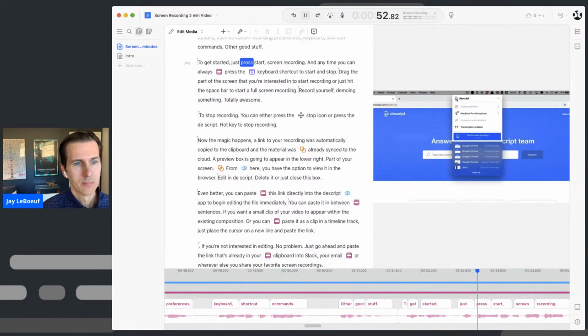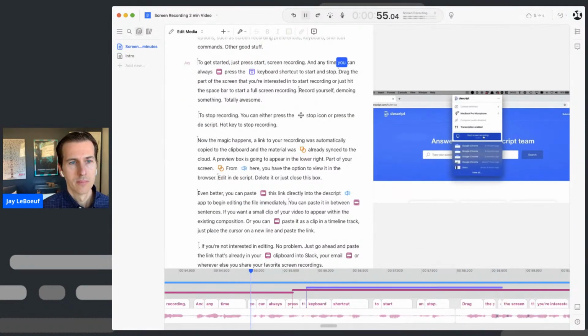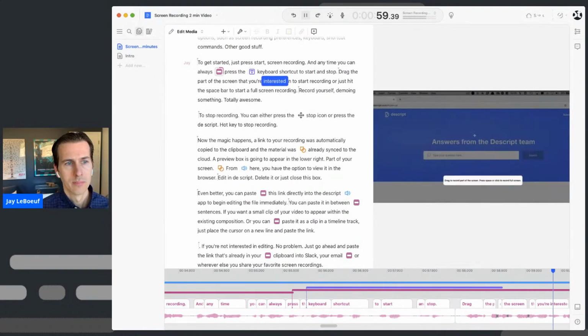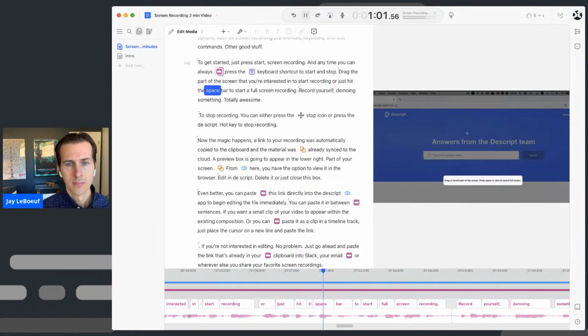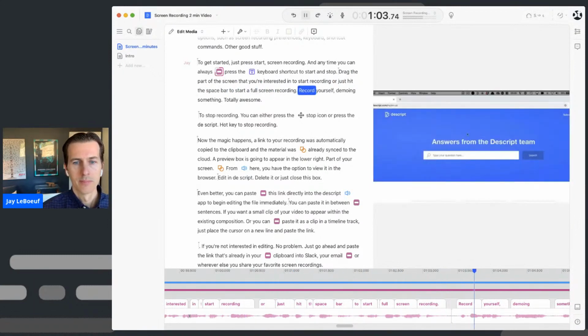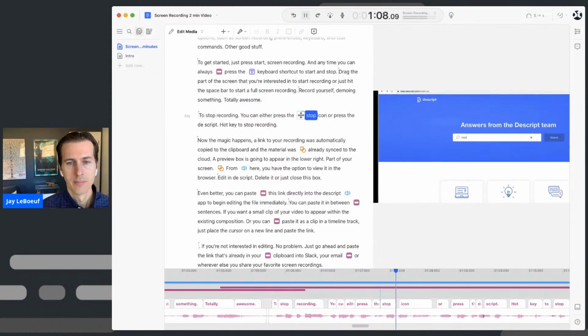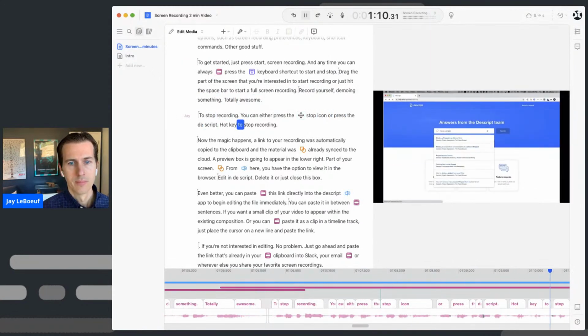To get started, just press Start Screen Recording, and anytime, you can always press the keyboard shortcut to start and stop. Drag the part of the screen that you're interested in to start recording, or just hit the space bar to start a full screen recording. Record yourself, demoing something totally awesome. To stop recording, you can either press the stop icon or press the Descript hotkey to stop recording.